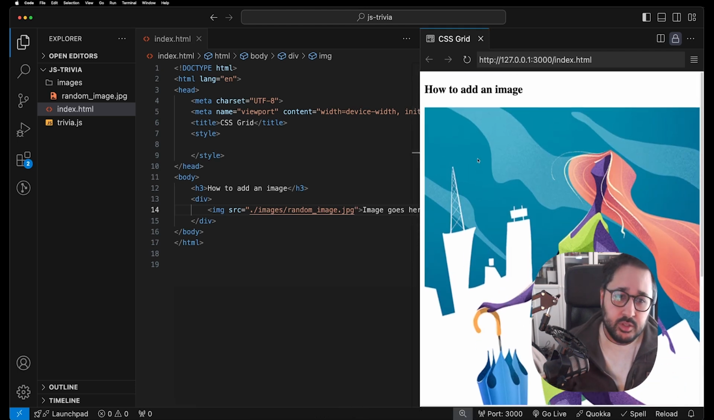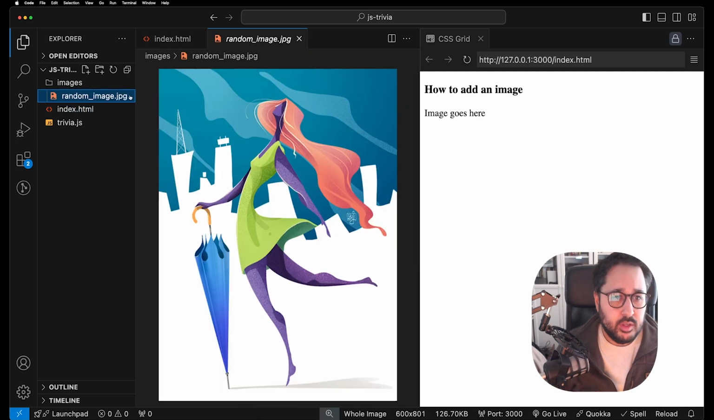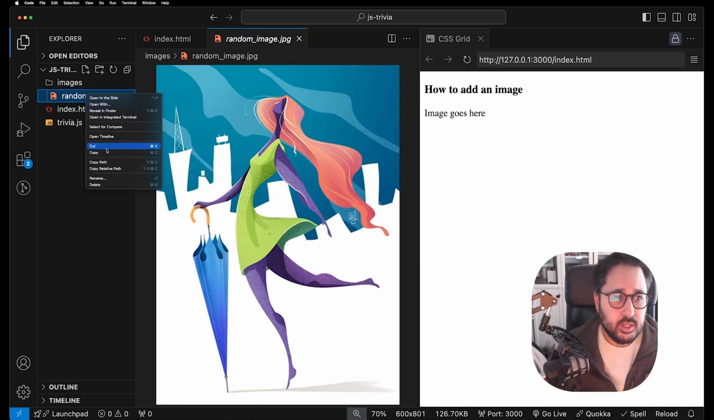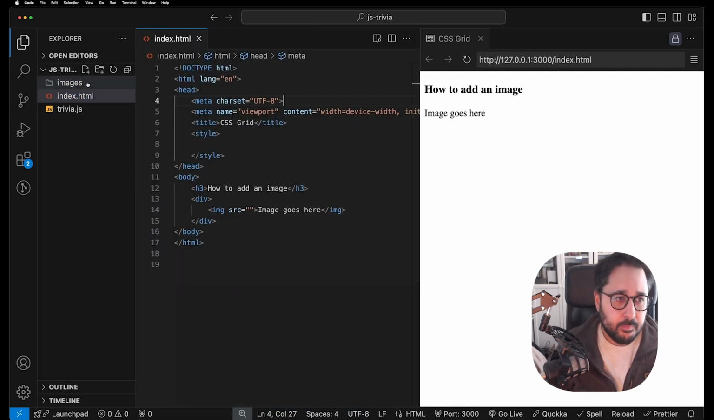Now there is another way to do it. So if I delete this, if I go back here, open this and delete this, I'll show you the other way of doing it. So I'll also delete this images folder.